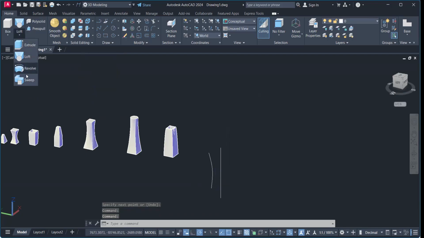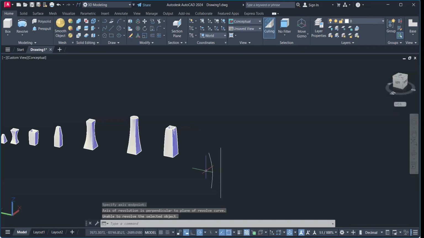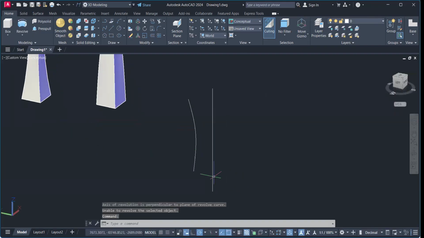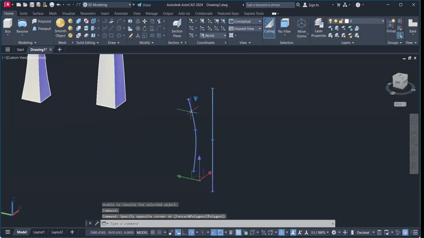So next one will be select and evolve. Evolve is used here to select which object you want to evolve. Then enter the axis of the revolution. First of all, these and this. Okay, this is your axis of revolution, right? But this will not be proper with the axis of the revolution. That's why I just make a simple way.